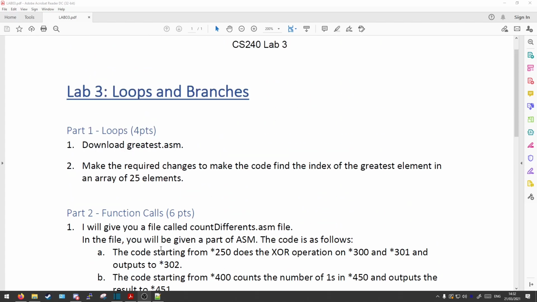All right, so first off is the question about loops. For this part, we've given you an assembly program called greatest.asm, and this is a partially completed program. What it's supposed to do is find the greatest number in an array and then return its index.